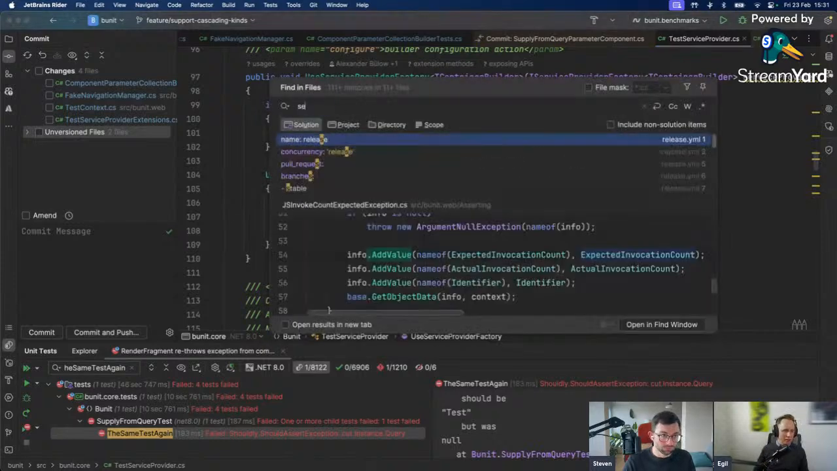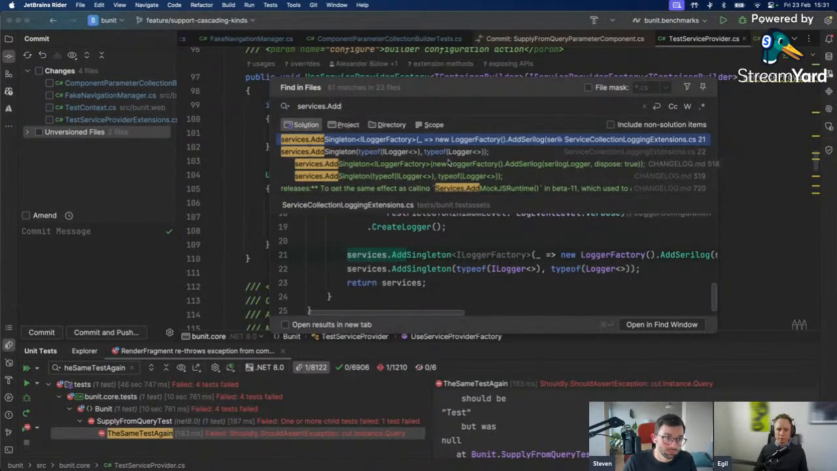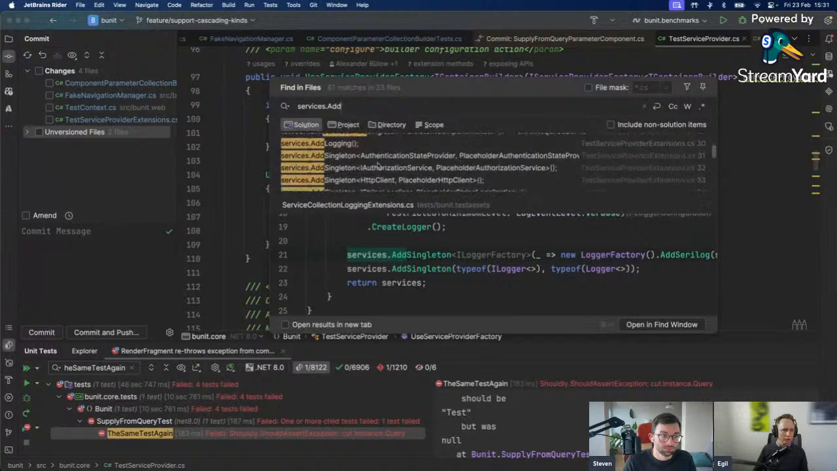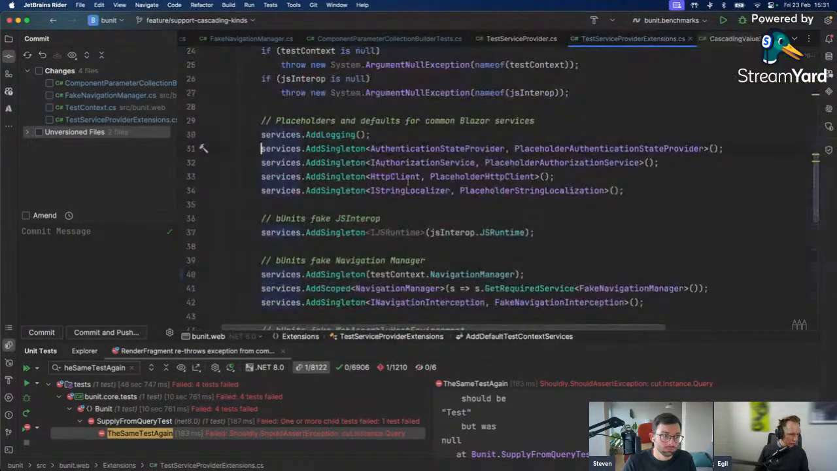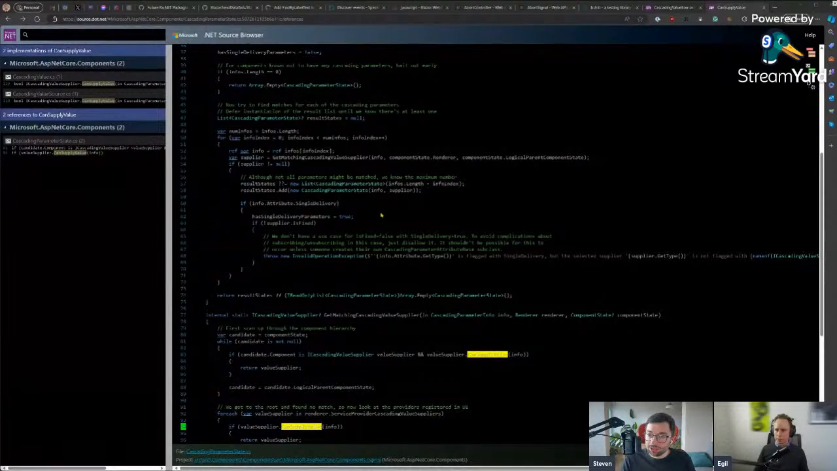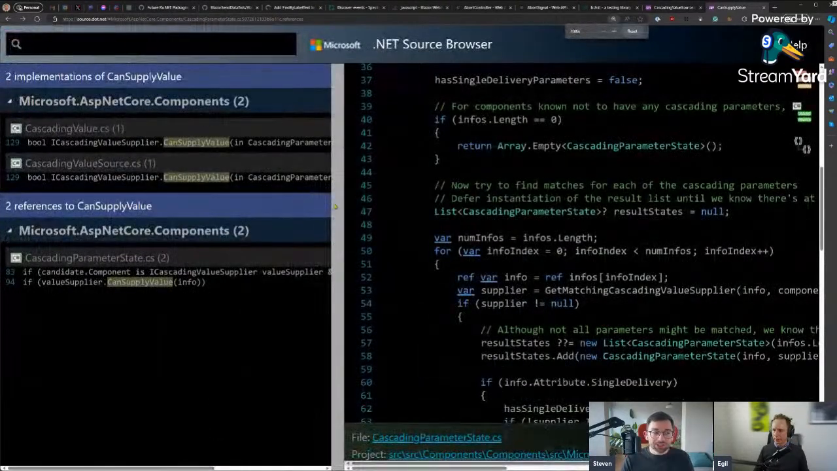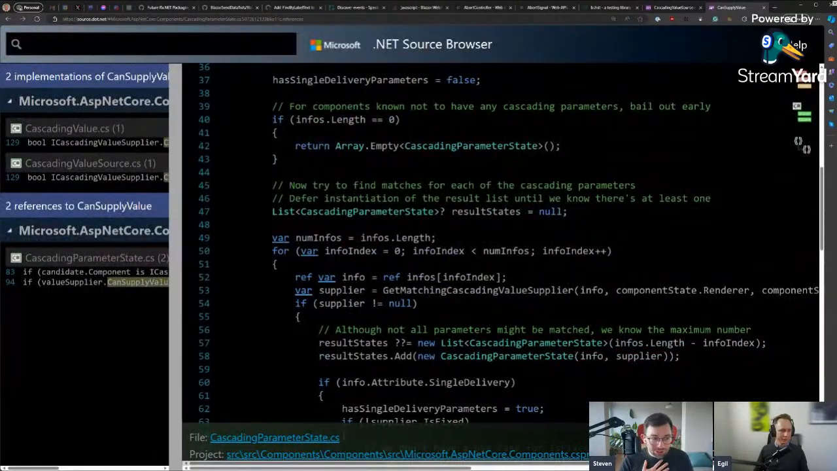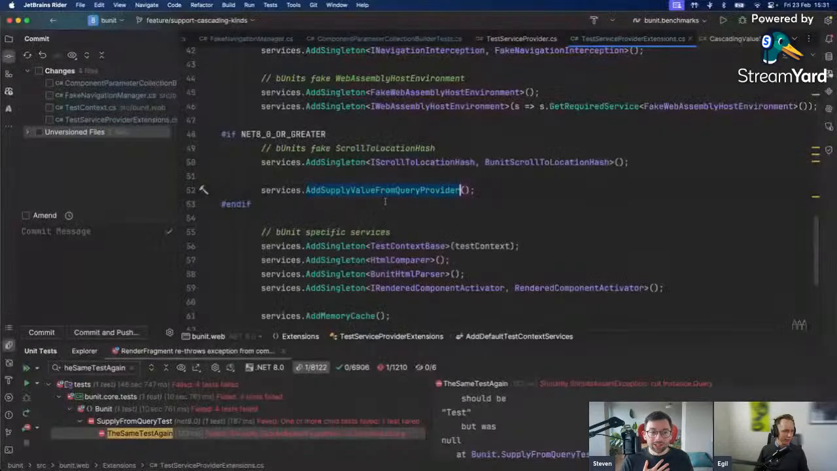So in reality, what we really want, if I just go ahead and steal the screen share real quickly. Feel free. Yes, add supply value. I found it, just for my own completion, it's called AddSupplyValueFromQueryProvider. That's the thing I was looking for, for minutes straight.